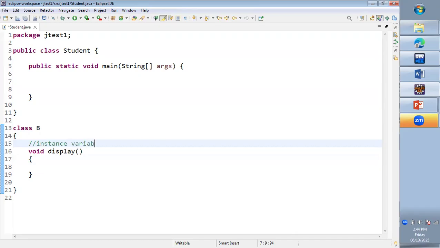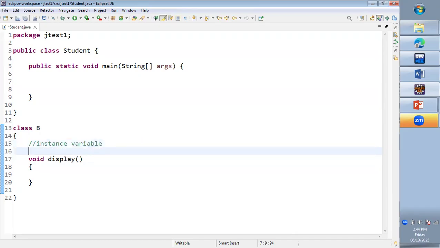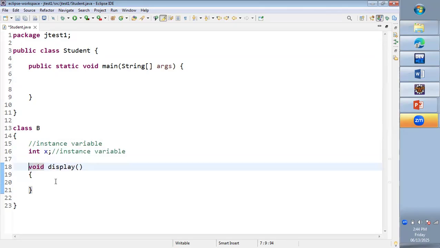So whatever declaration we do here will be instance variable. So this is the comment which I'm writing. Now I will be doing an instance variable declaration. So int x I'm writing. So this is instance variable. And then if I do the declaration inside the class, inside the method, int y, then it is called local variable.